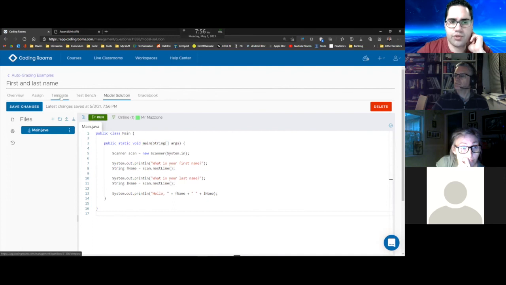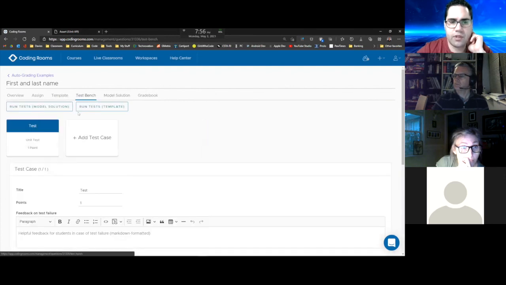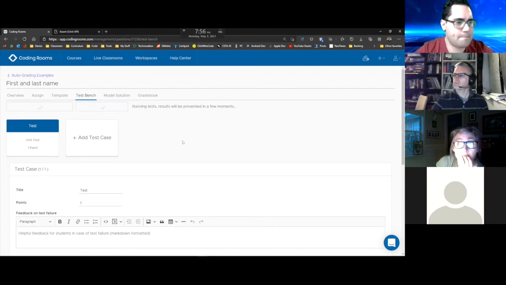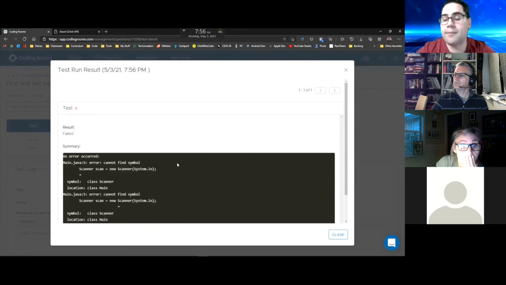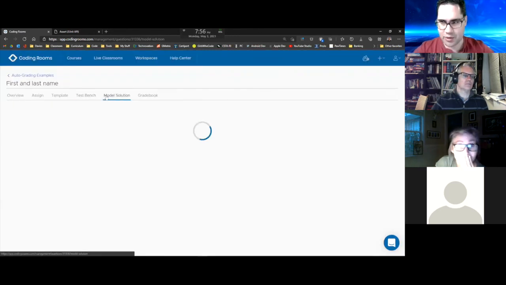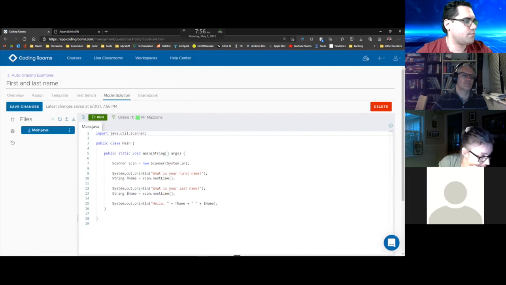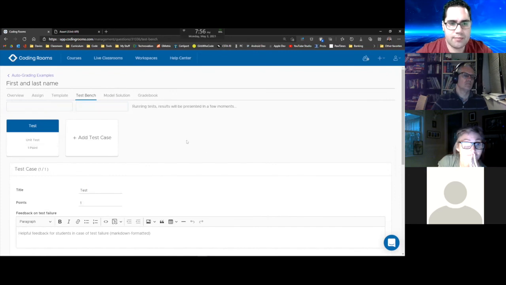Run it, go over to test bench. Now let's run this against our model solution. Let's see what happens. Well, I didn't import scanner at the top when I was trying to quickly do a model solution. And we're good. We go over to test bench, model solution.